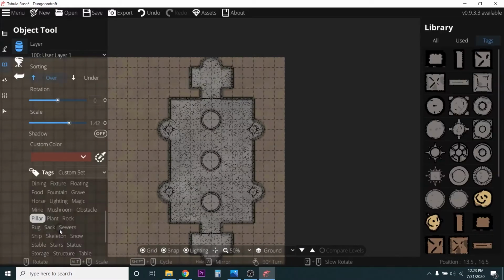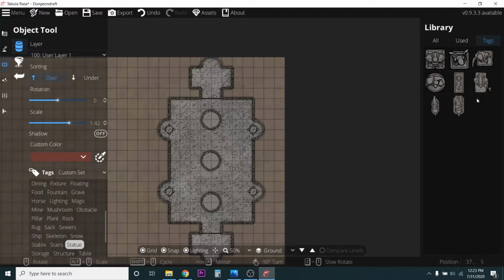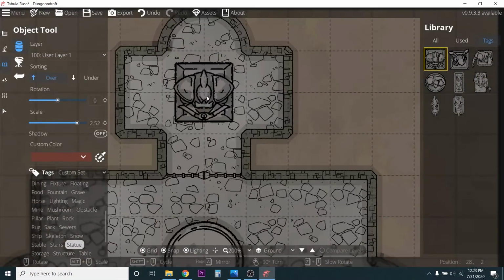Back one, object. Statues down here, right there. I'm going to have a statue here, and I'm going to make that a little bigger. Zoom in with control. Good.